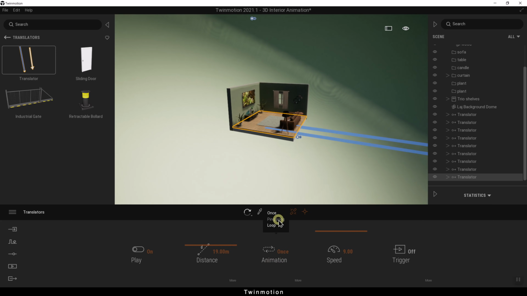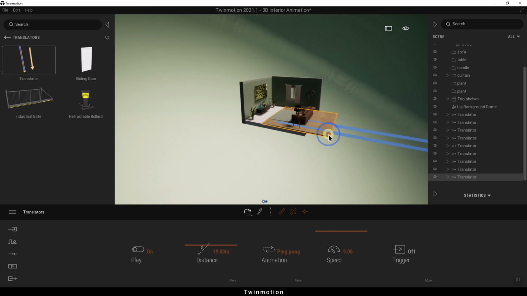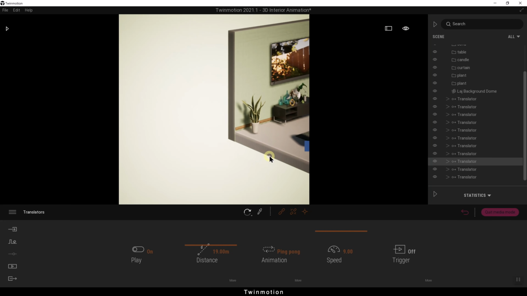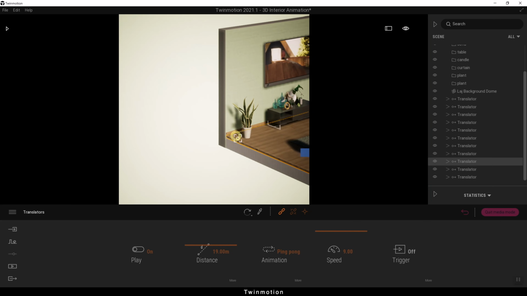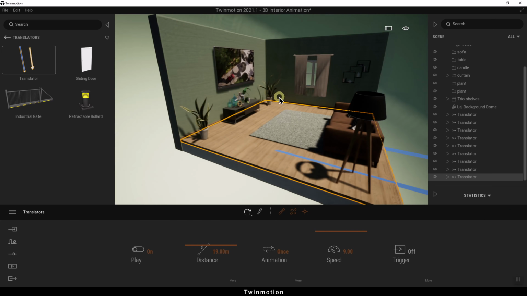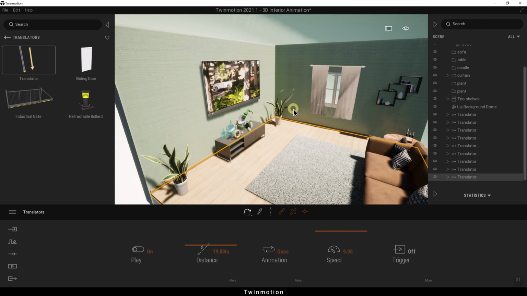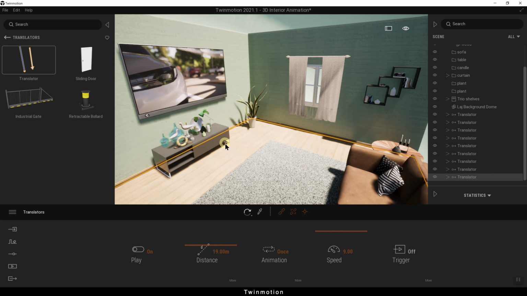Well, it's okay. Now if I set it to ping pong, it goes like this and it comes back. We want it to be on once. That means it goes once. I attach this mopboard to it. I connect it this way in animation. All of them will be moving. There is no need to worry at all.